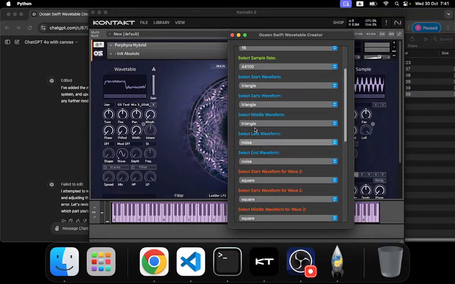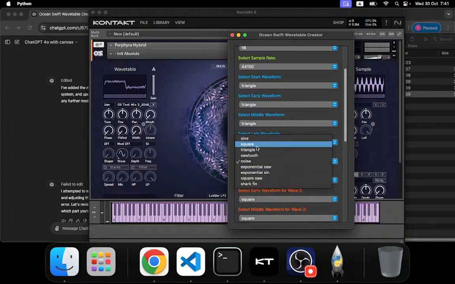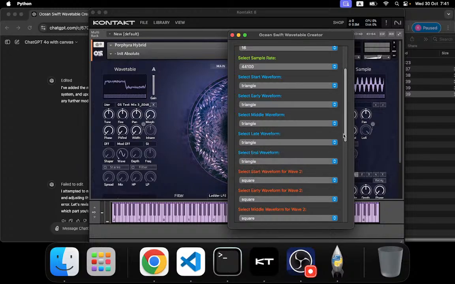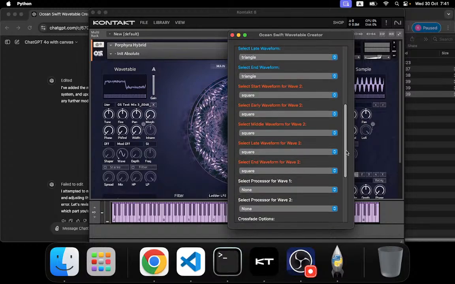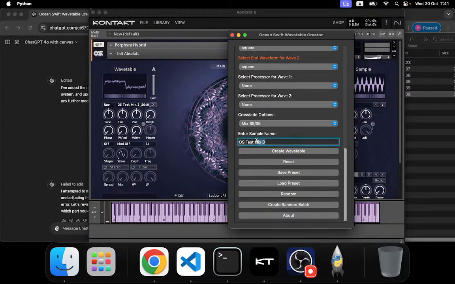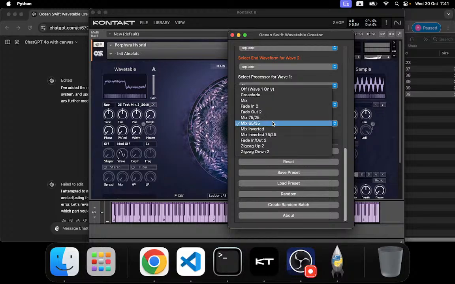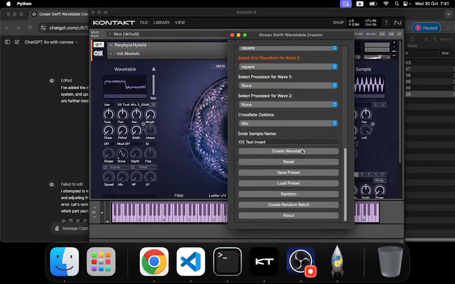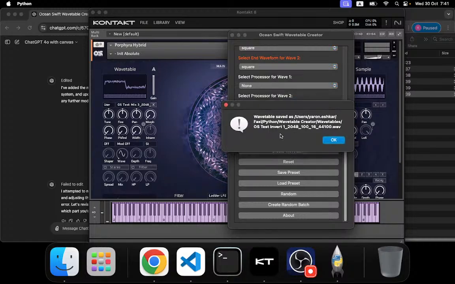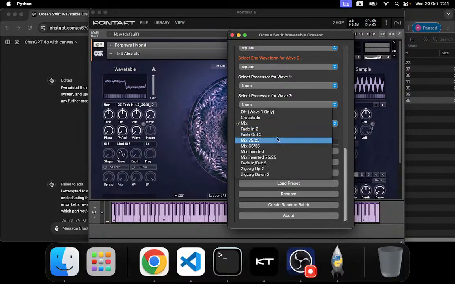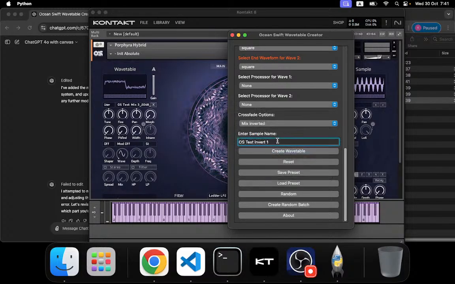And then let's put the second one on, let's leave the second one on square and the first one on triangle. If we just do a straight up, let's call this invert, we're going to test the inverted stuff. Let's first do just a straight up mix so we have something to compare. Let's call it 1. All right, and then let's do mix inverted will be 2.